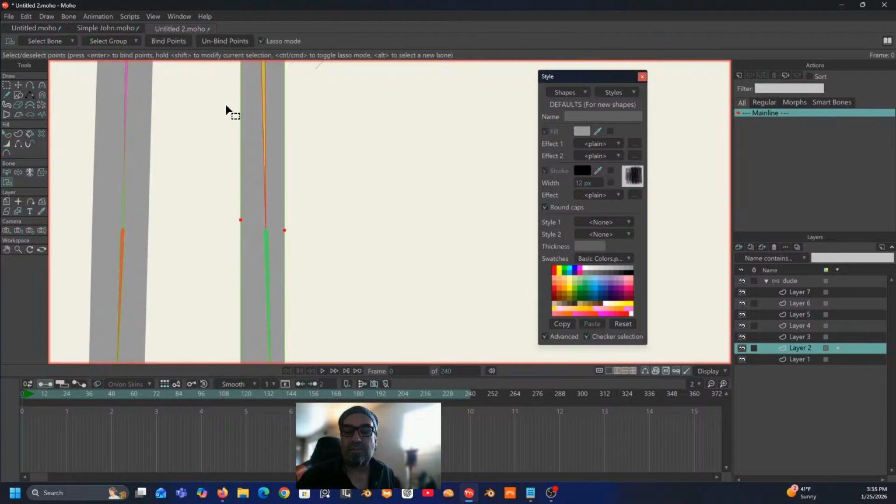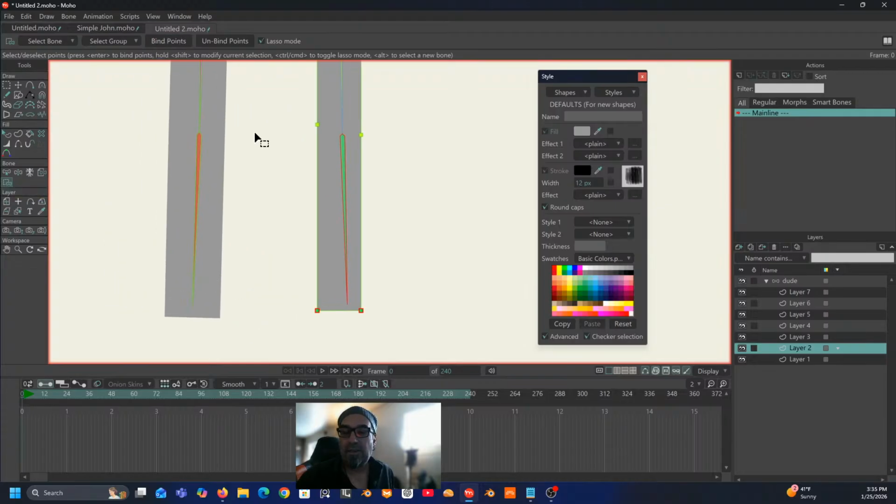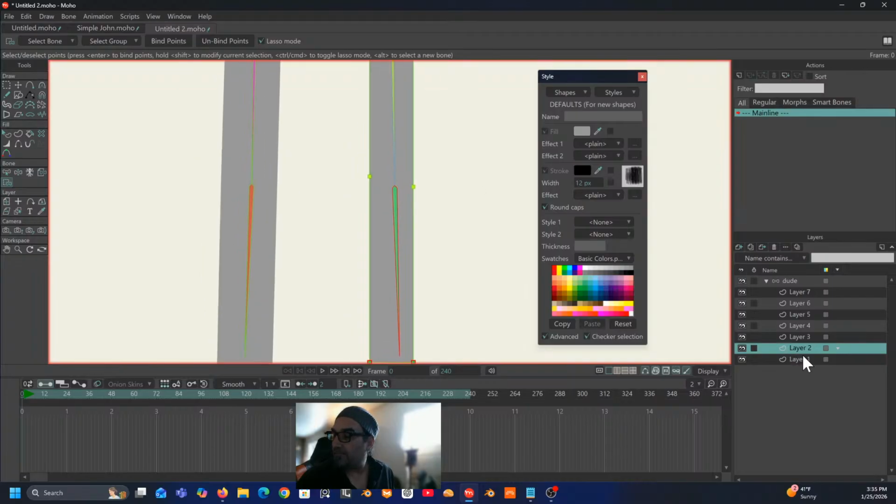I know they're hard to see because my lines are green and the background's white, but just trust me. You click bind points. We're going to select the next bone down with the select bone tool, and then select the bind points tool, select the points we want, and bind points. We're just going to do the next leg real quick.